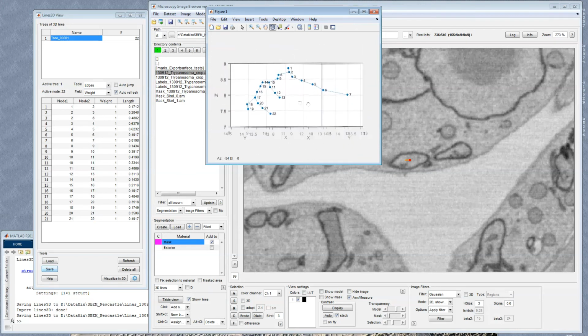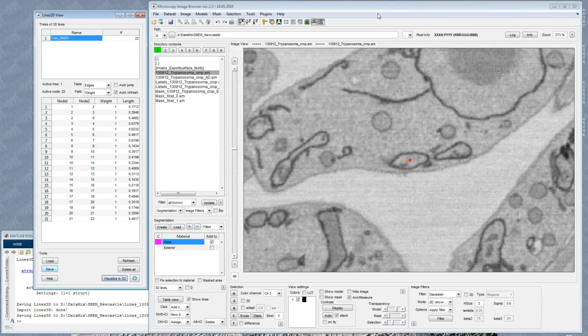Okay, I think that's it for now with this tool, and I hope it will be useful for some of the things. Okay, thank you very much for your attention.